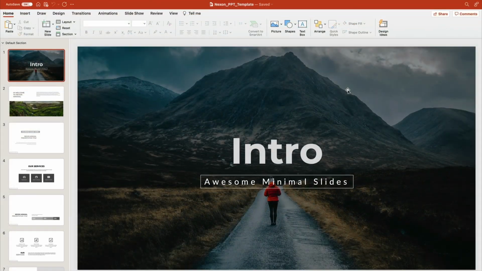Jumping back to PowerPoint's desktop app here, you'll see what I mean. This is a great way to work together in PowerPoint. In real time, you can build slides with your team from across the globe.